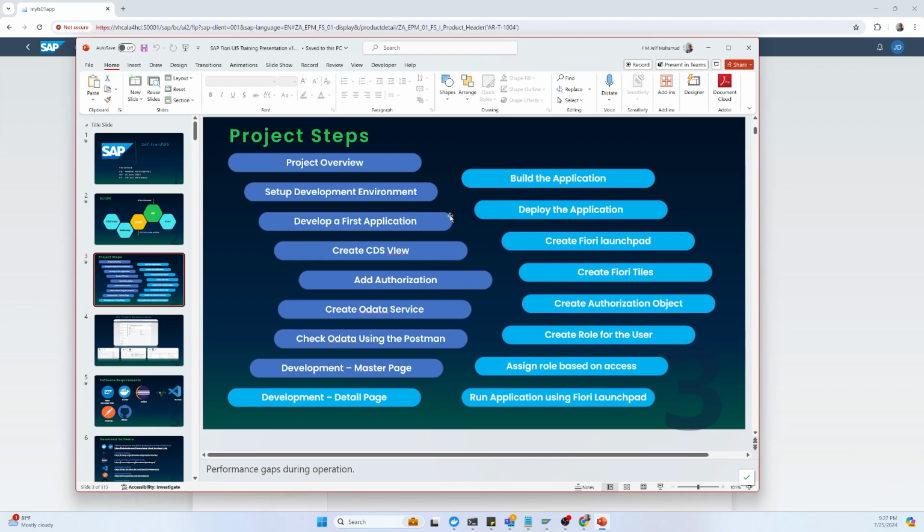And after completing everything, I built the application, I deployed the application to SAP S/4HANA, and I have created the SAP Fiori Launchpad. I have created the Fiori tiles and created the authorization object, authorization field, and I have assigned the category view. And I also created the role for the users. I have assigned the role based on the access. And finally, I ran the applications.